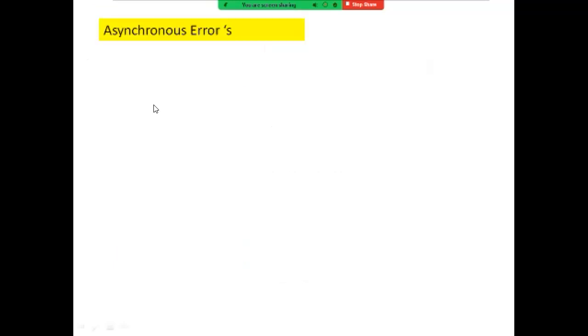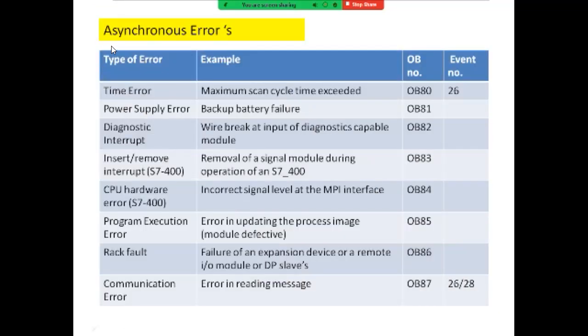So let's discuss asynchronous errors here. One example is the time error, maximum scan cycle time exceeded. For that, we can download OB number 80. Similarly, power supply error, backup battery failure, that is for the 7400 system. So OB number 81. Then the diagnostic interrupt, if there is a wire break for your analog signals.